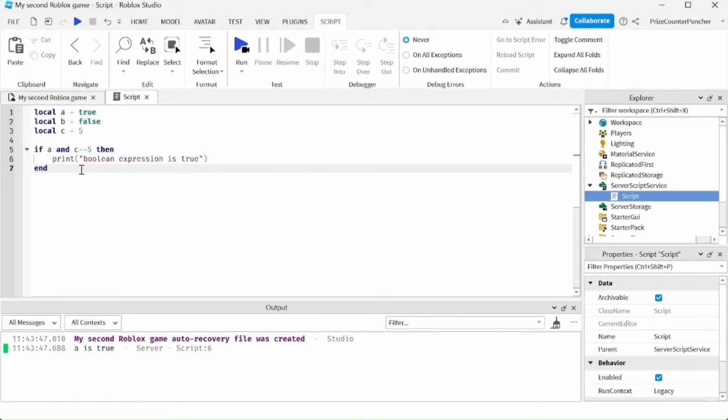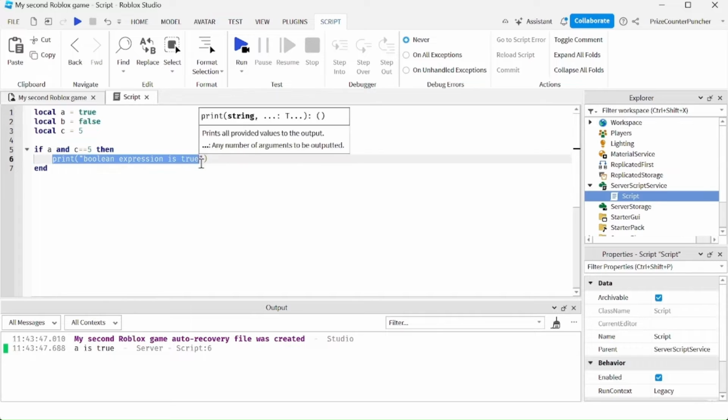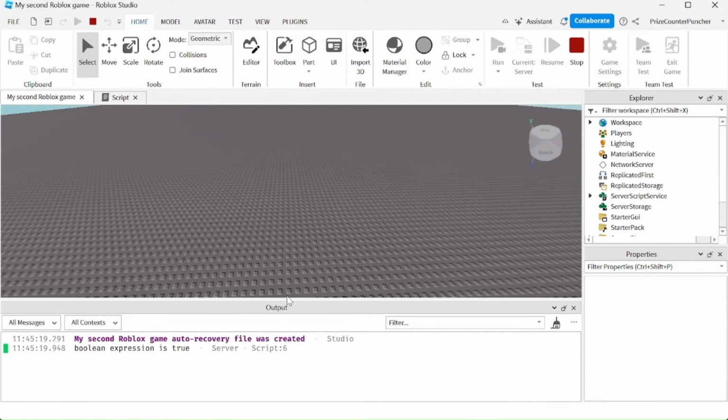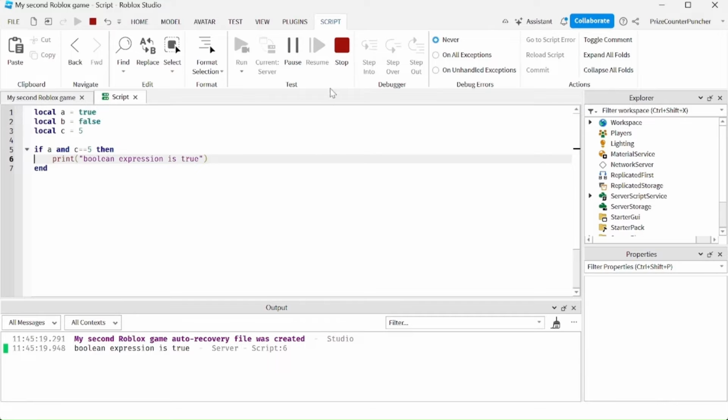In our next example here, we have a Boolean expression. So we're saying if a is true, we know a is true, and c equals 5. So c equals 5 is also true because c is 5. So we have true and true means that it's true, which means it's going to execute whatever is inside here. In this case, we're going to print Boolean expression is true. Let's run and take a look. And there it is, Boolean expression is true.